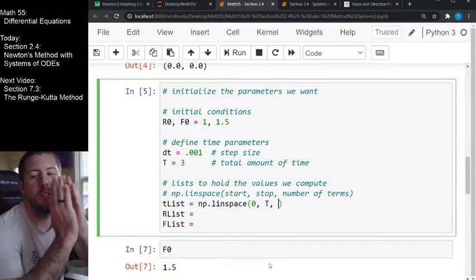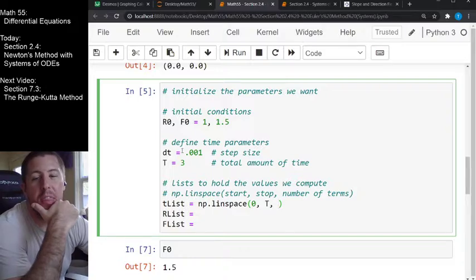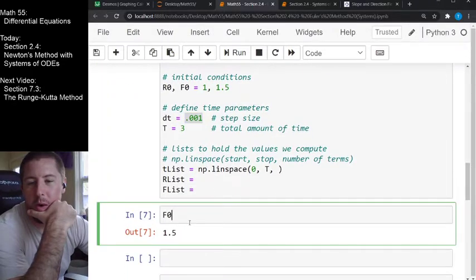How many terms should there be? Now, how did I come up with that 3,000 number a moment ago? The way that I came up with that 3,000 number really is I just did 3 divided by 0.001, right?